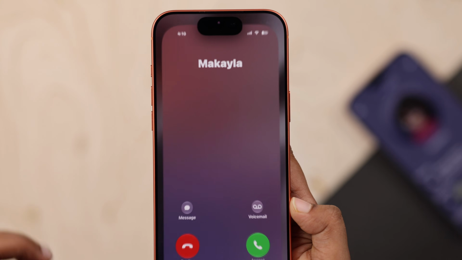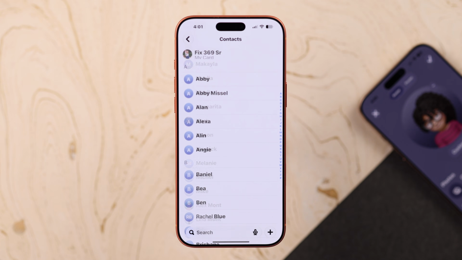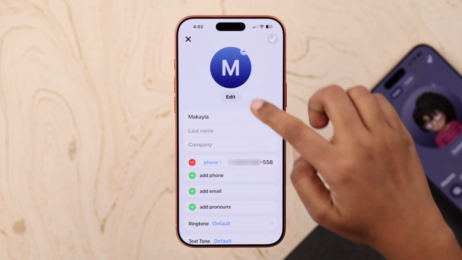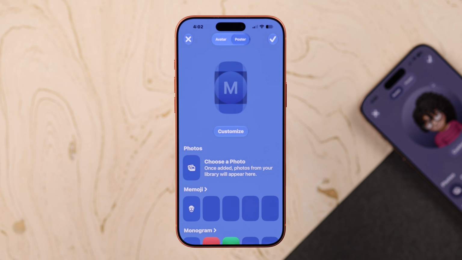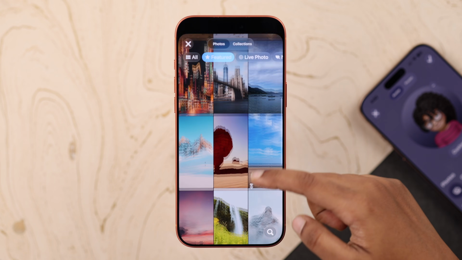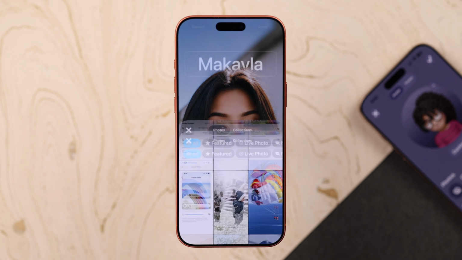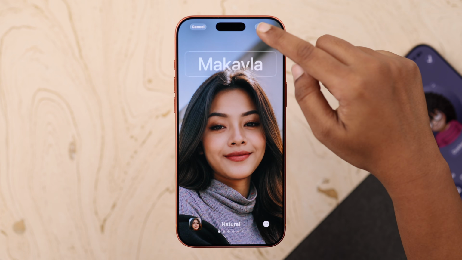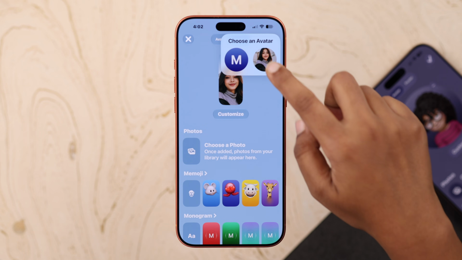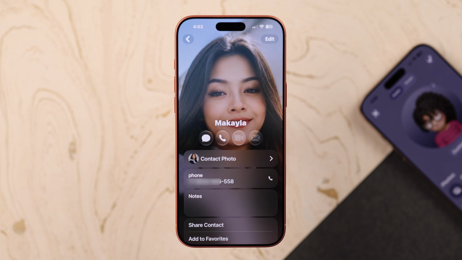If the issue only happens with one specific contact, open the Contacts app, select that contact and tap the Edit button, then tap Edit again and go to the poster section. Make sure you have added and saved a photo, memoji or sticker as the contact poster. If you don't save it in the poster section, it won't appear in full screen during calls. Once you have saved it correctly, the contact photo should show in full screen when they call or whenever you call them.